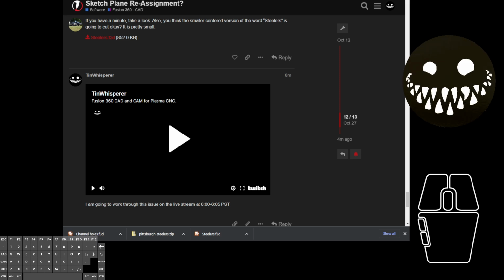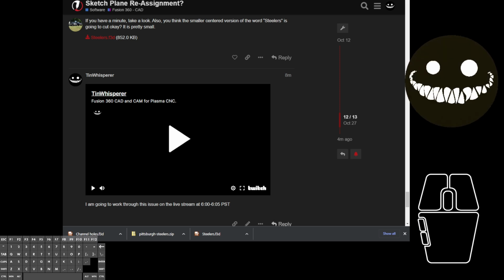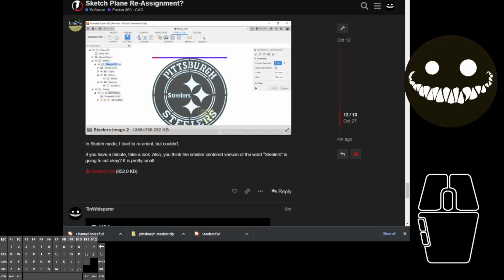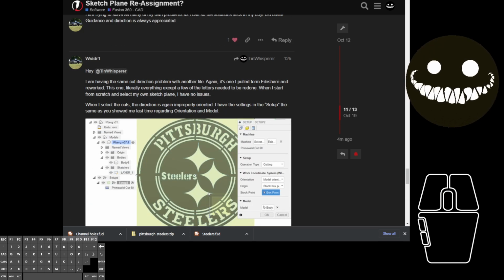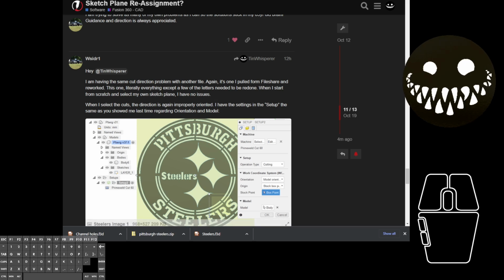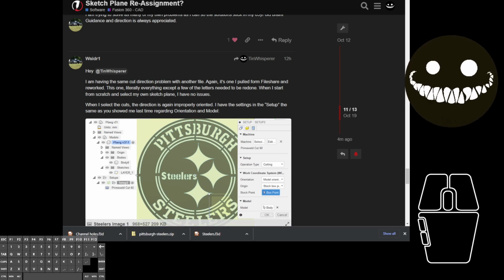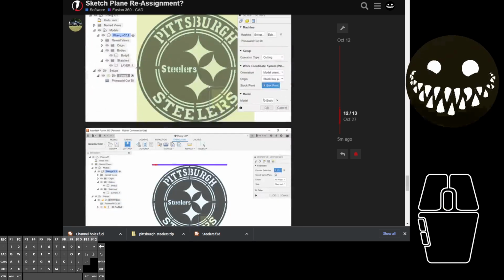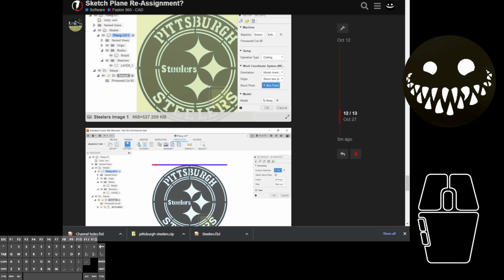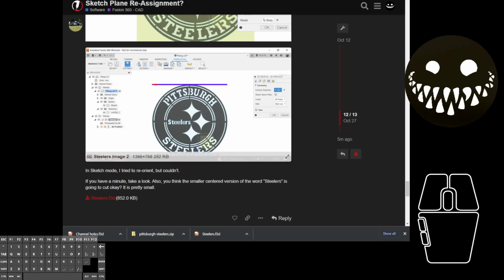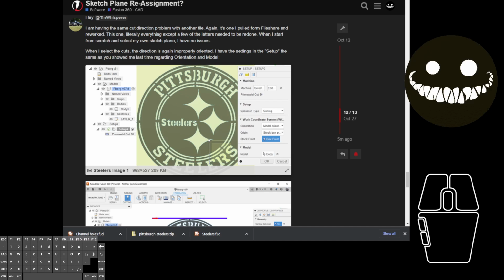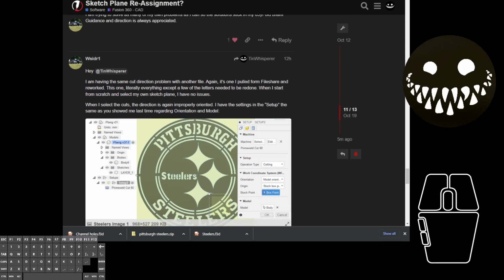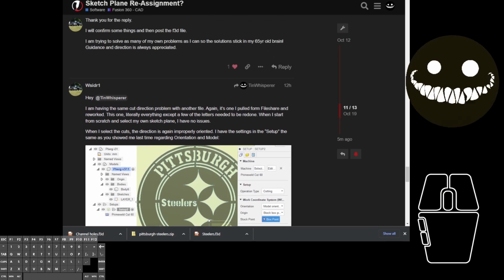I'm going to try to work through this issue from the forum. Sketch plane alignment, realignment. What's happening is they're having trouble aligning the image to the work coordinate system. It's not coming up flat the way they want it to be able to develop toolpaths properly for the CNC machine.